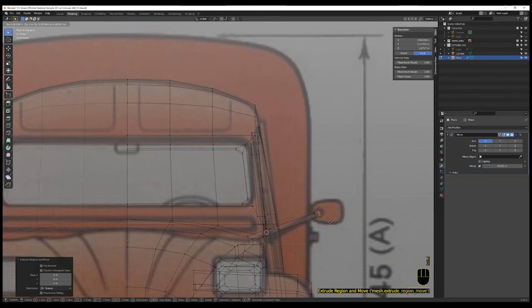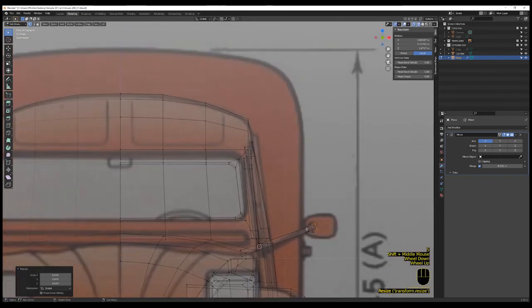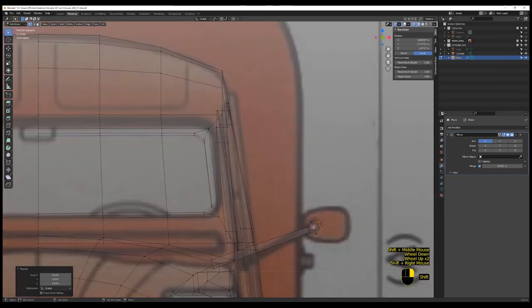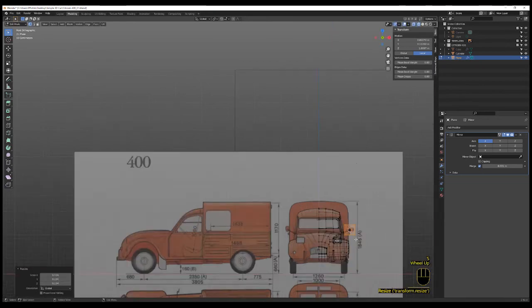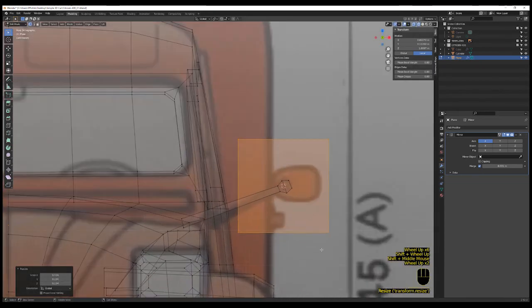Extrude a part of it, scale that up, extrude another part of it, and scale that down. And then I'm going to set my cursor here and create another cube. That's going to be my mirror panel.